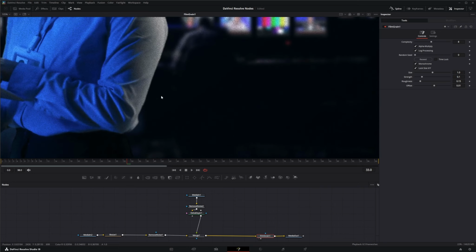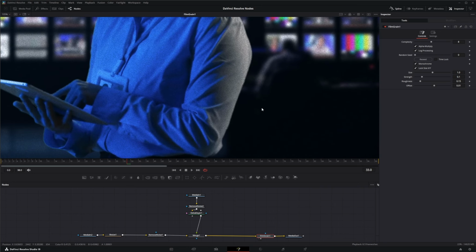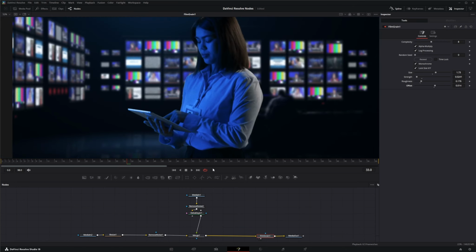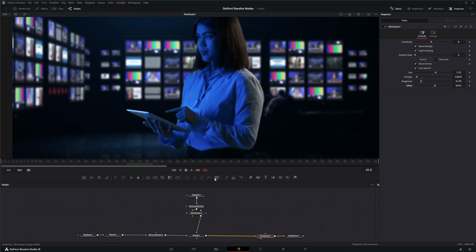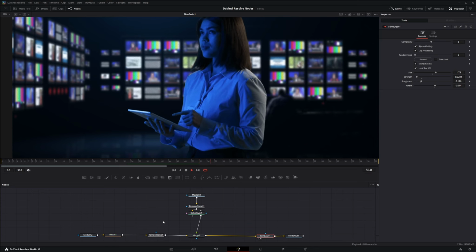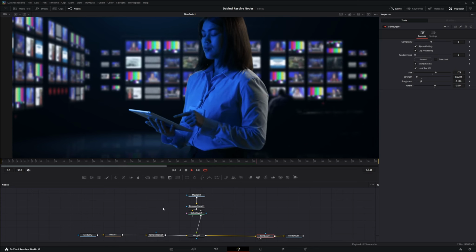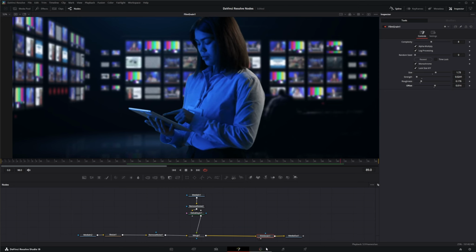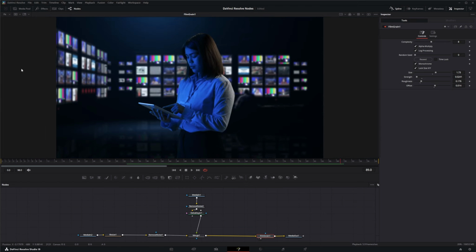So let's zoom out and get something fairly realistic here. And there we go. We have added grain back into our denoised, degrained footage to our final composite. So that is the film grain node.